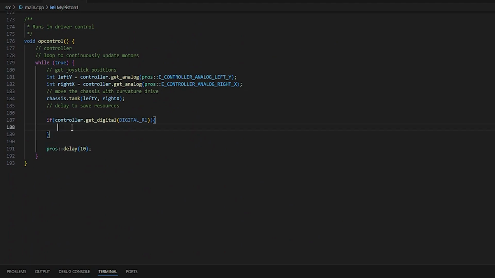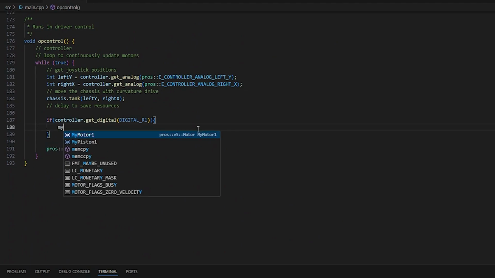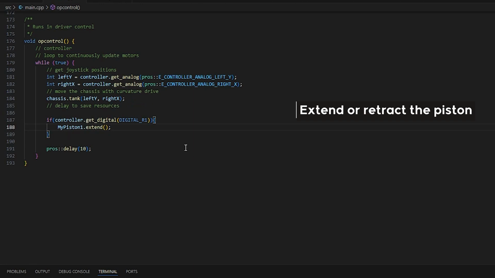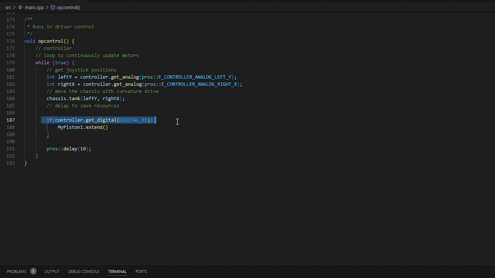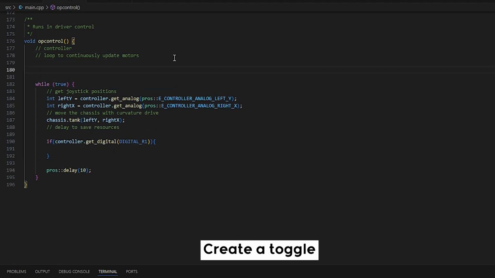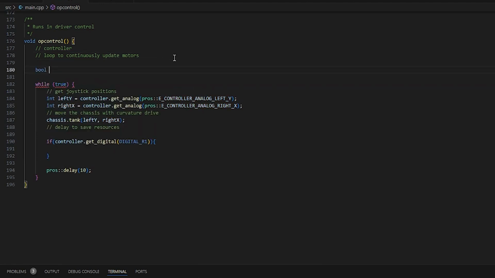So we can go back down here and then go my piston 1 dot extend. That would extend our piston forward. Or we could even go my piston dot retract or something else. So this is just a simple button press, but what if we wanted a toggle? If we wanted to code a toggle, this is just normal C++. So we can just define a bool. Let's just say piston toggle equals false.